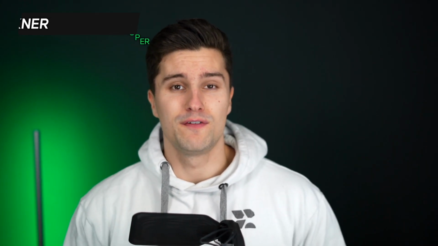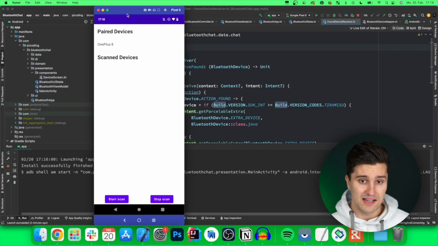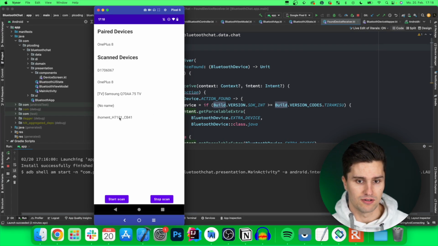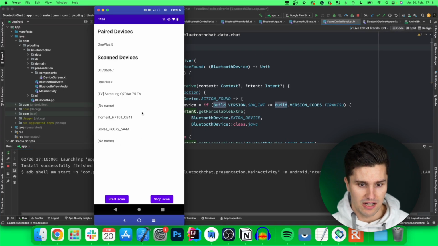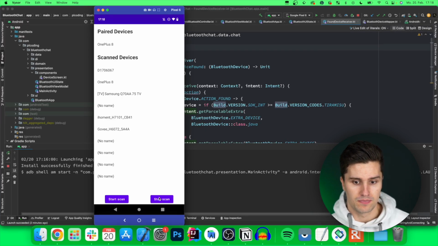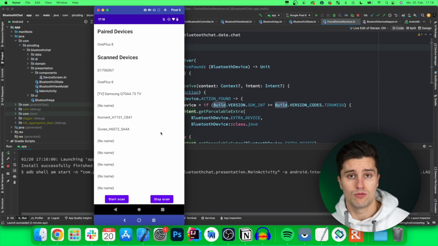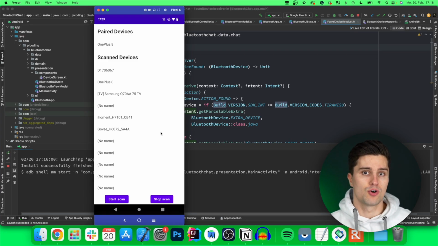We are building a fully functional Bluetooth chat, so a chat app that works via Bluetooth so you can chat between two Android devices. In the last video, we built this screen to actually scan devices and display paired devices. So if we click Start Scan, then you can see all the devices here in my environment are actually displayed. And we can also stop this. In this video, what we'll cover is pairing and connecting devices.